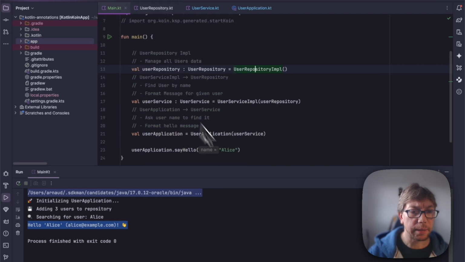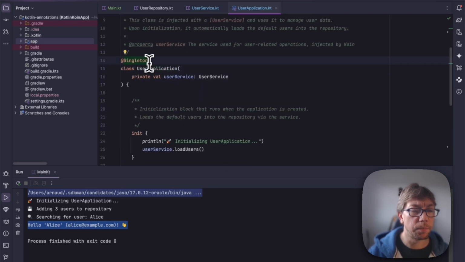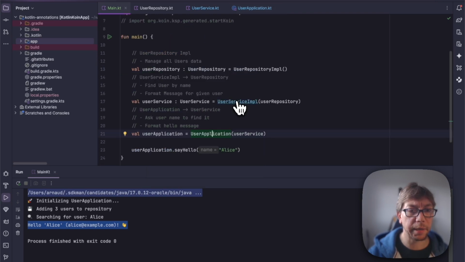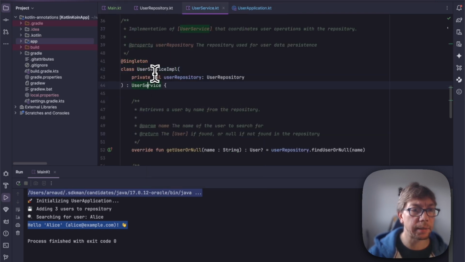You may see that @Singleton is just annotating the class. It's detecting the constructor, so I don't have to indicate anything else. And also it's detecting the binding. So it's detecting constructor and binding directly for you.